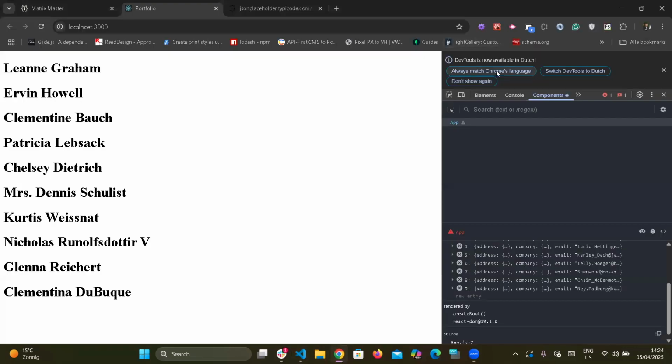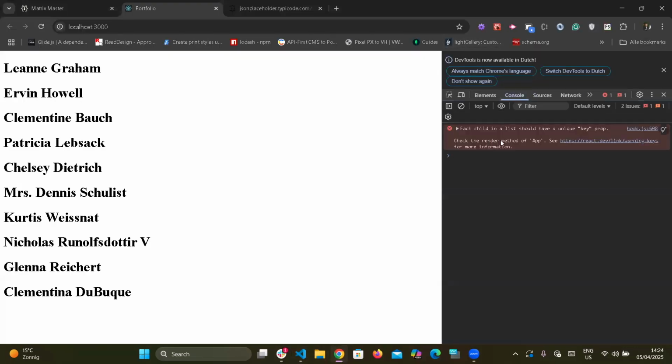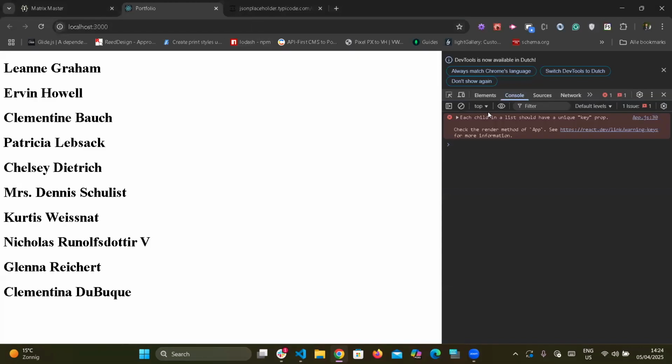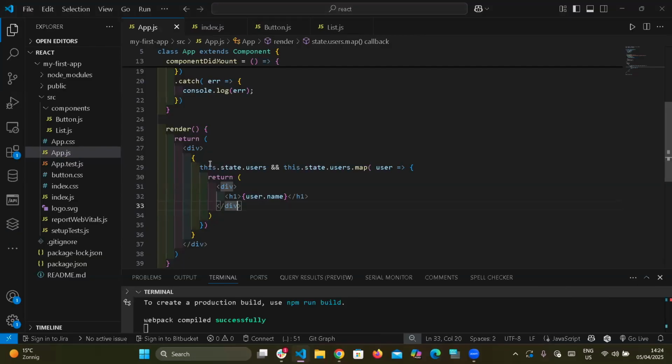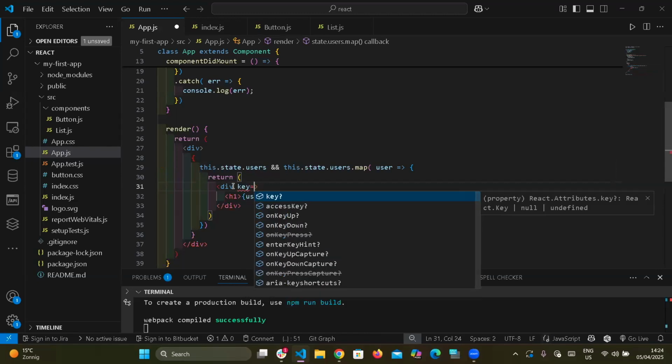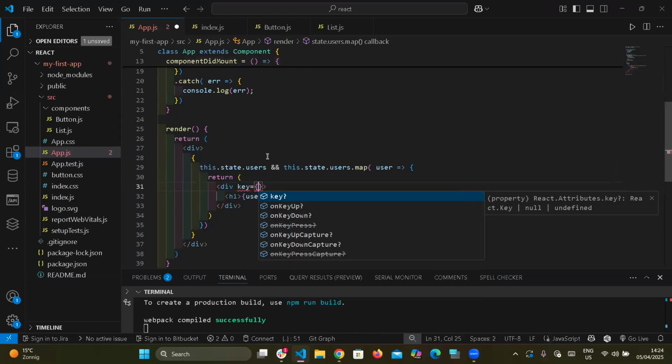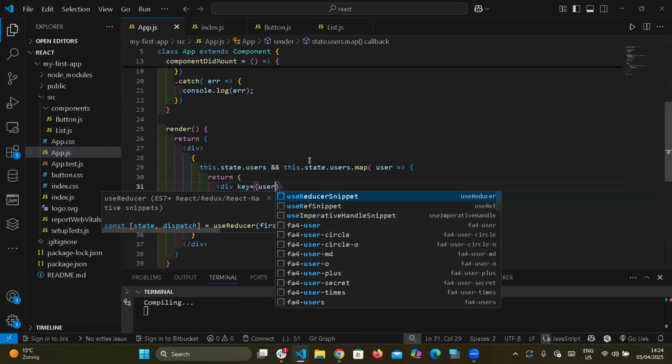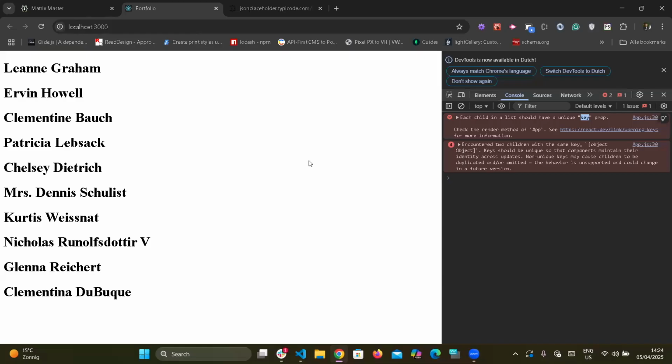Now, we should have an error or a warning in the console. Every time you have a for loop, you always see the same error: each child in a list should have a unique key. So we need to have a unique key inside each child. Now, we are returning for each user, and for this one we need to have a specific key. Now, what is the key? The key can be the user itself, it can be the user ID, it can be whatever.